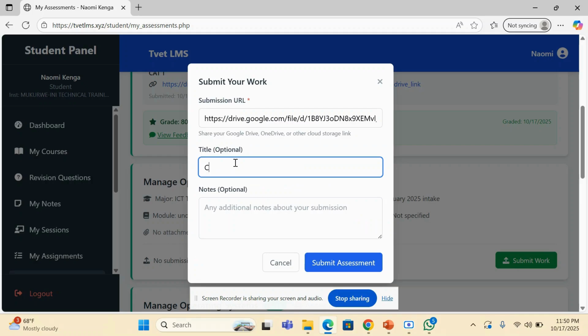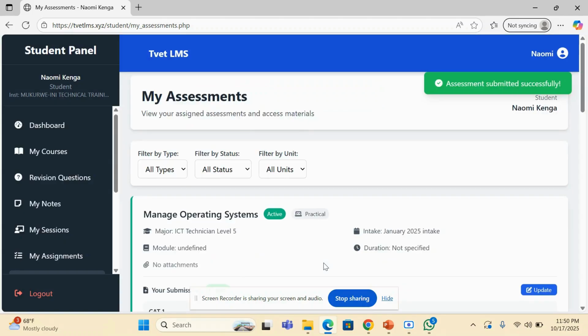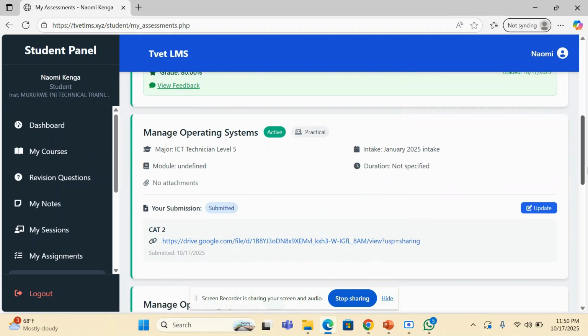Let's talk about cut 2 for the MOS. And then the student will submit, or she can comment, it is optional, just say submit. So this candidate has submitted, and if you look at it, it has gone successfully, and so it has been submitted, but it is not yet graded. So your submission here, there is an attachment.